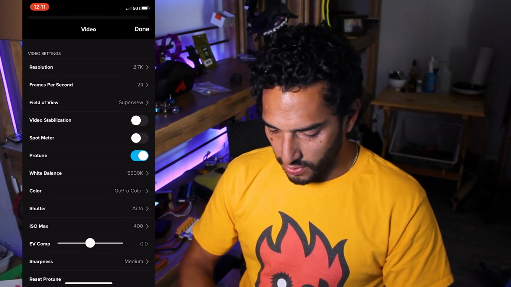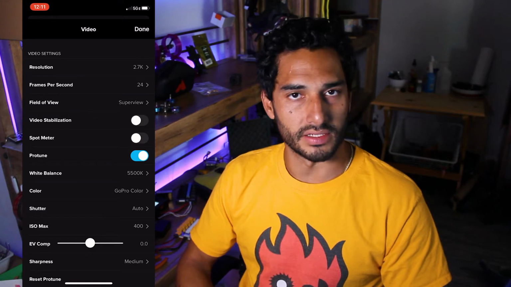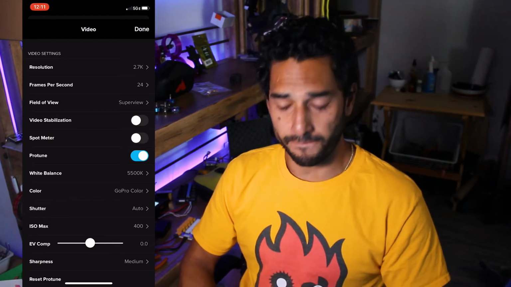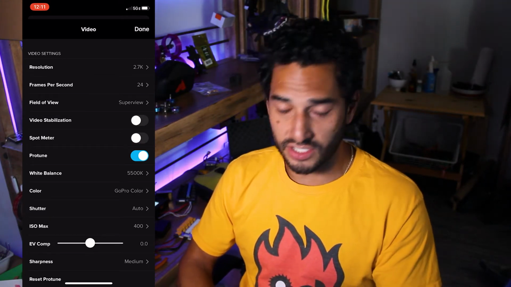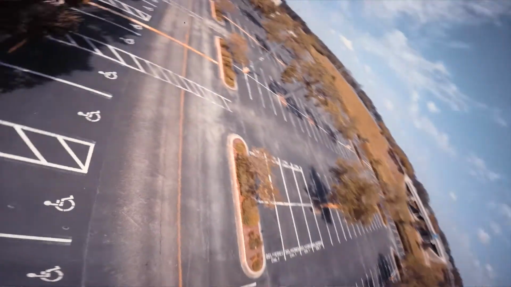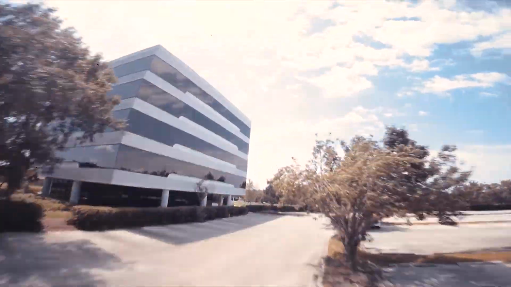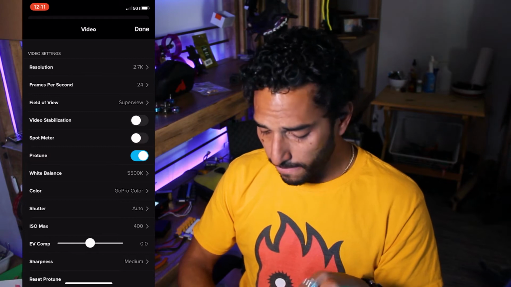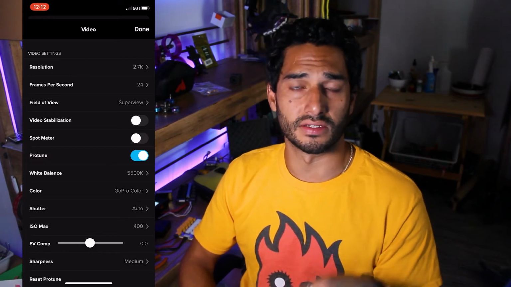Field of view, Superview, video stabilization. I never use any sort of video stabilization. There's two reasons for that. One is that the stabilization in the Session 5 is not that great. I've seen it produce some weird, shaky video sometimes. I thought it was my tune. I had no idea what was going on, but eventually found out that it's the stabilization in the Session, so I turn it off.